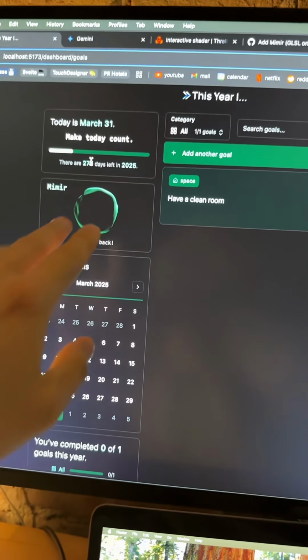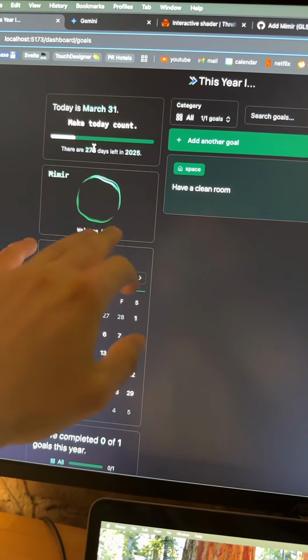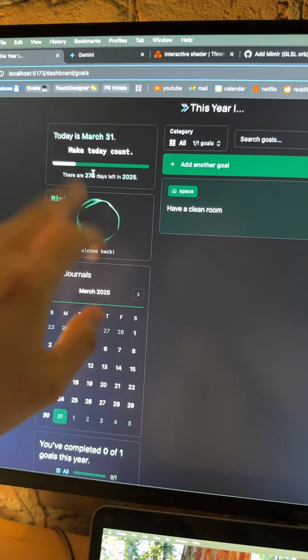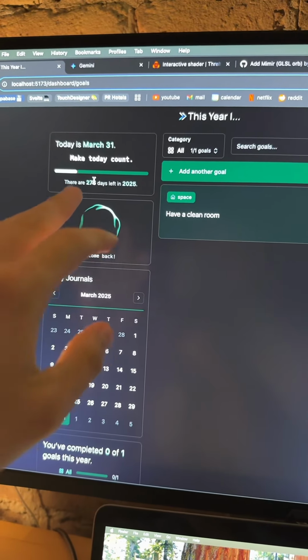I just finished making this little orb whatever thing. I'm calling him Mimir, and I wanted to show you how I did this.